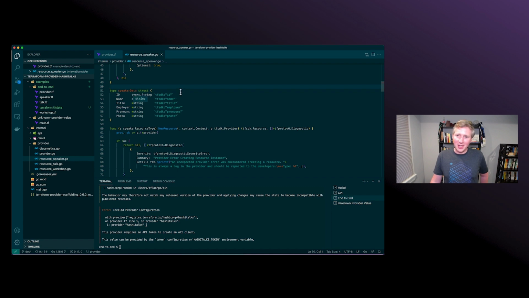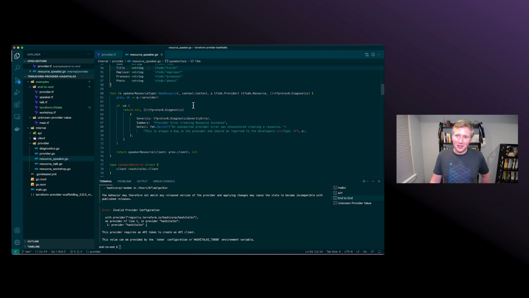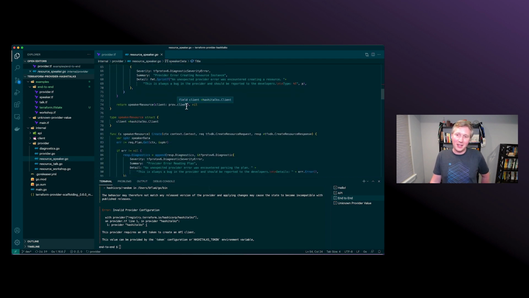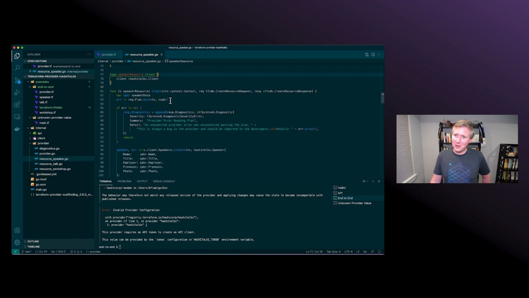We actually have names set here as an actual string. We have these titles and other things as string pointers, which also allows us to see that they're nil in this case in the Go sense. And if we take a look at the create code, this will look very similar to what we saw with the provider, except this time we're taking a look at a plan. But in reality, it looks exactly the same.